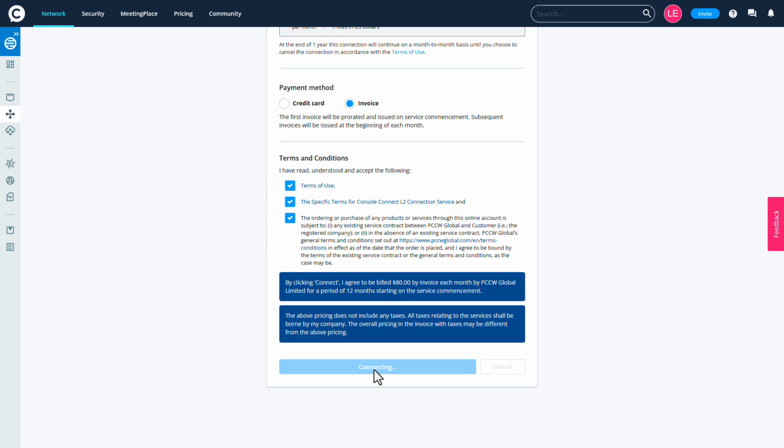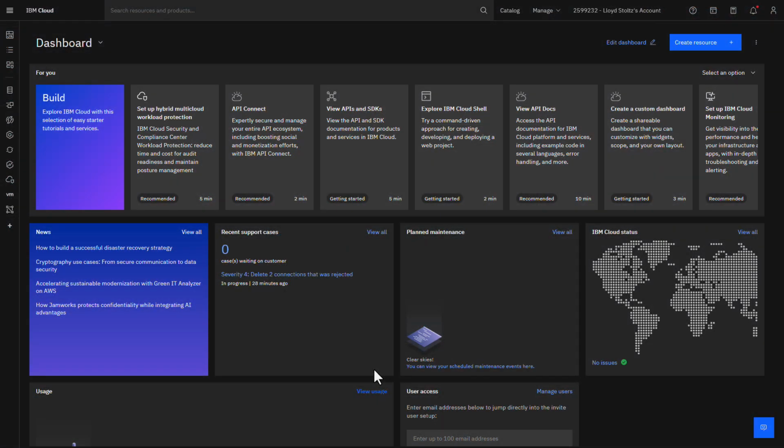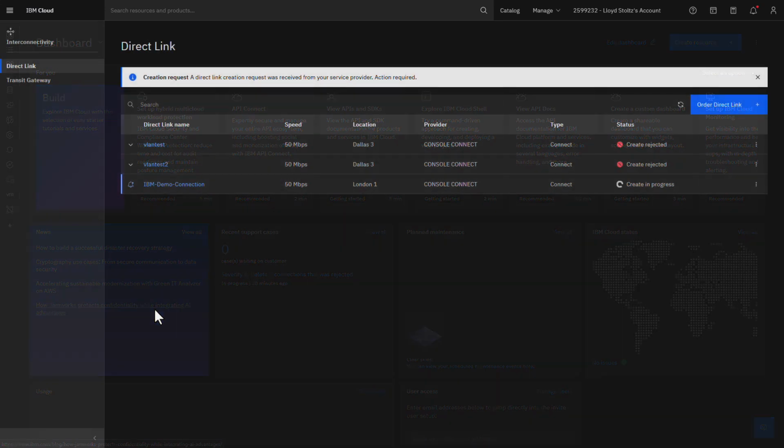Console will begin to provision the Layer 2 service. The first step is to accept the direct link in IBM to complete the provisioning. You need to head back to IBM. In IBM, go to the menu. Click on Interconnectivity. Then click on Direct Link. Click on the new Direct Link service.